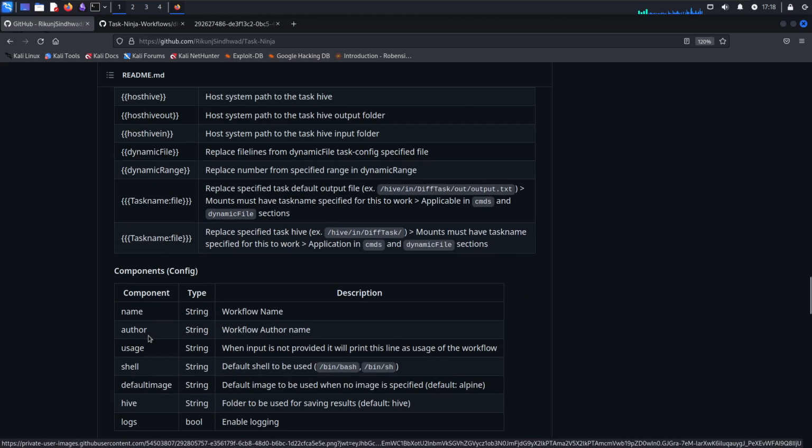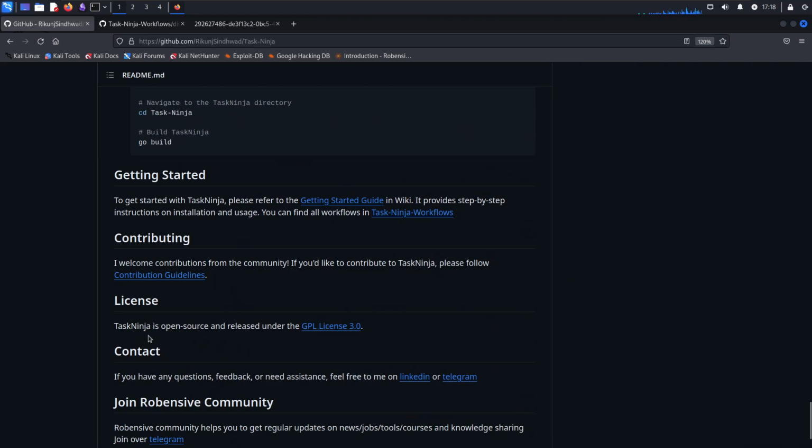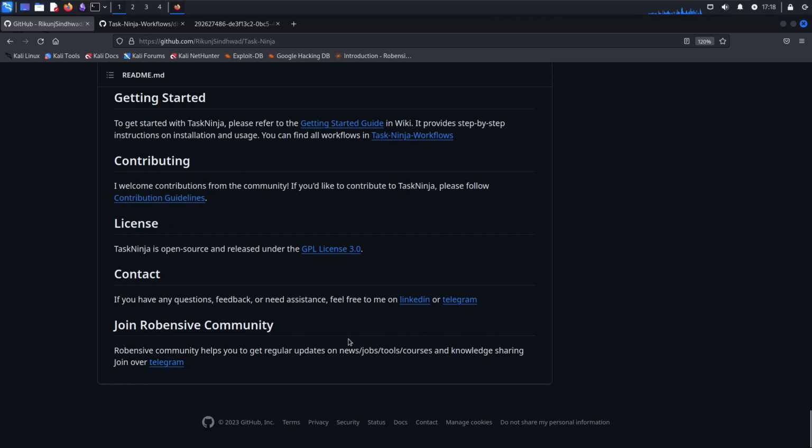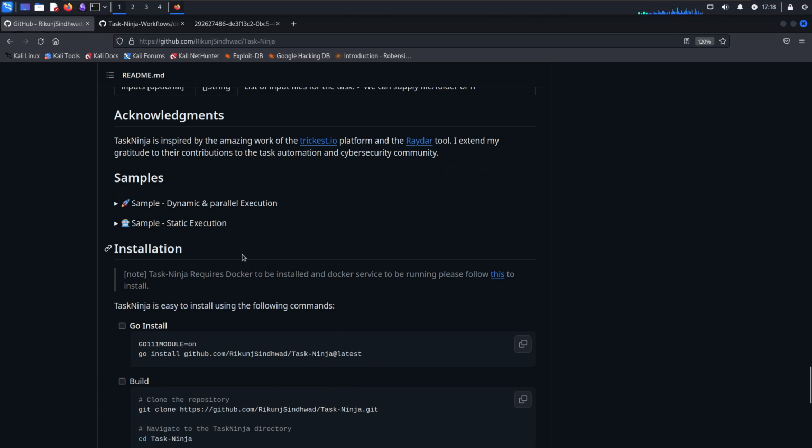Also, I'd like to add some acknowledgement here. Task Ninja was inspired by Trickest. Trickest is a platform that I used and found quite impressive. It uses AWS, of course, and it is costly. It uses AWS machines to perform those tasks using Dockers, the same concept. And it is quite fast compared to what I have built. But again, it is quite costly compared to what I can offer. And this is open source.